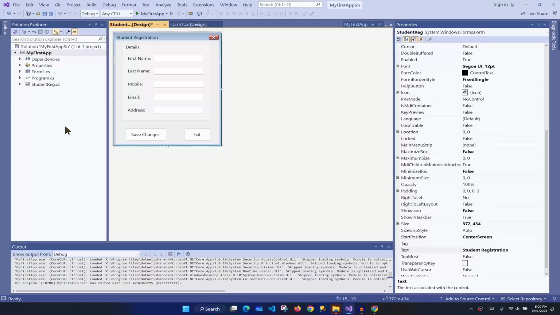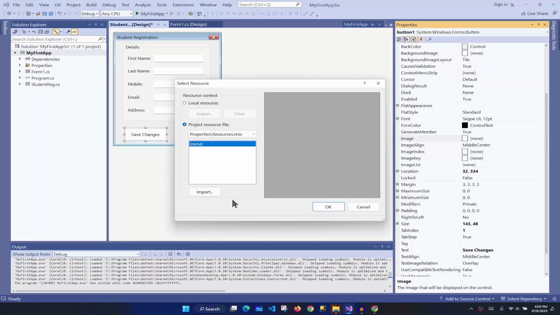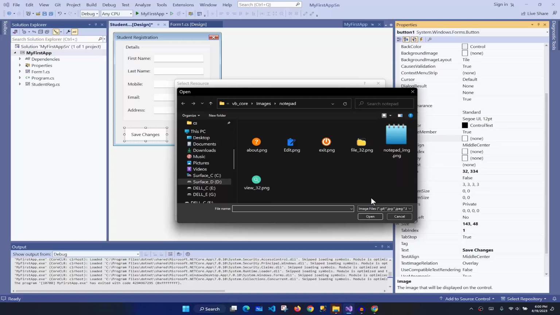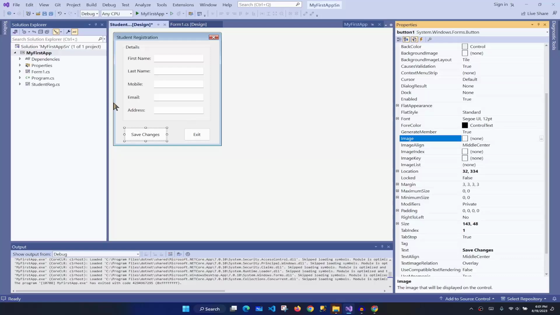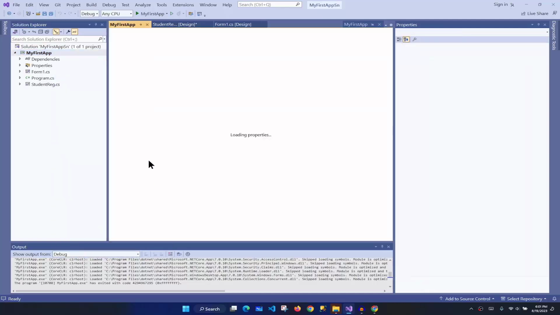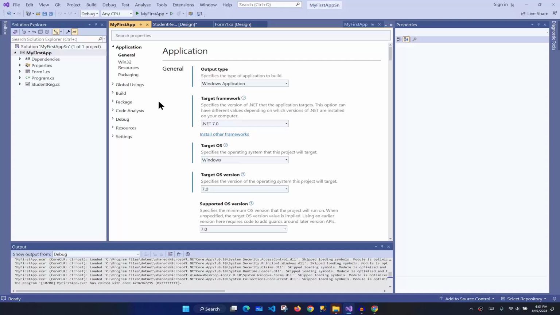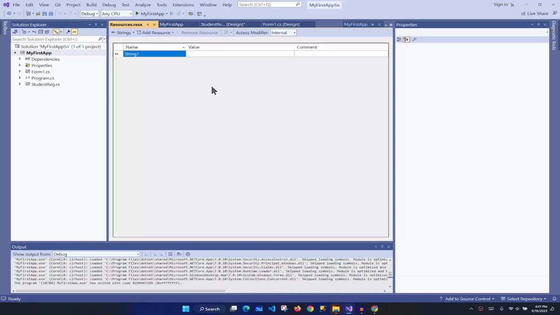I have two options. First, I can add the image directly from this and come to the property this is and get inside the local resource and import it. This is the first method. Or let's talk about another method, and it is the resources. If I take a look and come over here, this is the properties, or right click on the project, get inside the properties like this. After a couple of seconds, here I have the resources. Let's come over here and this is resources and create or open the resources.